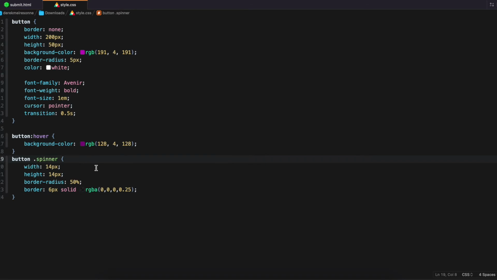Oh. So this class I had is not actually on the button. It's actually a subclass. So there needs to be a space between there. That was my fault. Let's go ahead and refresh this. And there is our spinner, the beginning of it. It's going to be like a black background of the spinner.